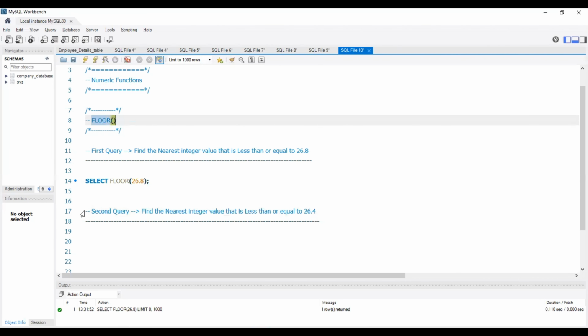In floor function, this is the second query we are going to see. In this query, we need to find the nearest integer value that is less than or equal to 26.4. So we need to solve this query by using floor function. To solve this query, first thing we need to know is the syntax for floor function. The syntax for floor function is this.